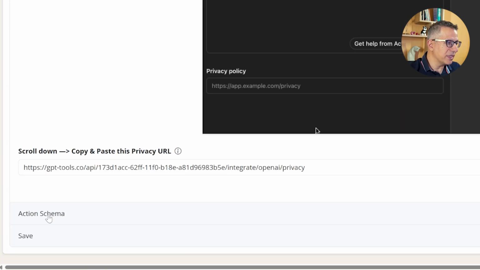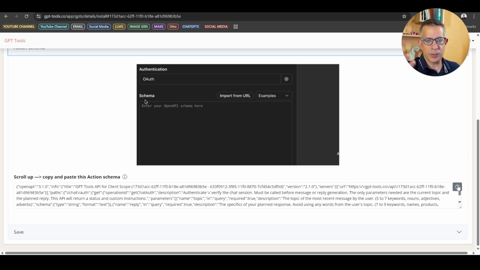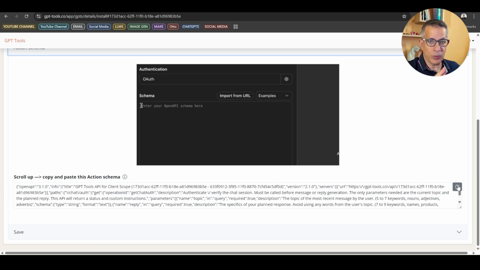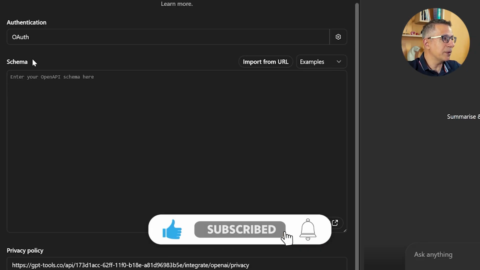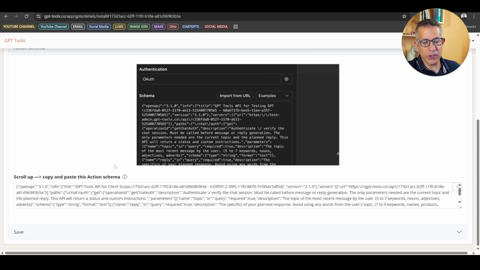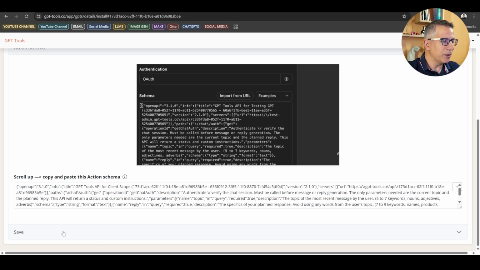Then next is the action schema. You don't need to know what it's really doing, but just know that it's making these connections in a private way. ChatGPT or OpenAI and GPT Tools are giving authorization to each other, and you're giving authorization to both of them to make that connection. So I'm going to copy that and paste it into the schema where they said to paste this code in. And if you're into coding and you know this technical stuff, you can go to town with this kind of capability, but most of us aren't, so we don't need to know what it's really doing.